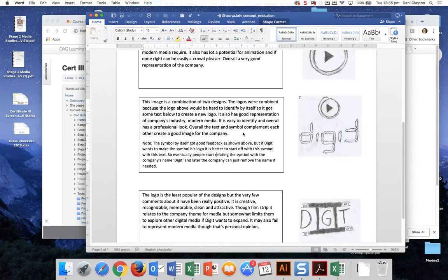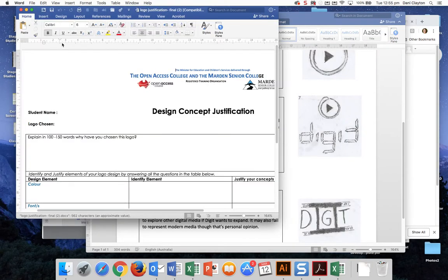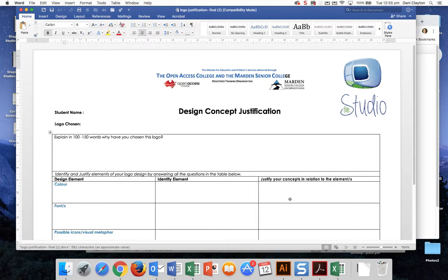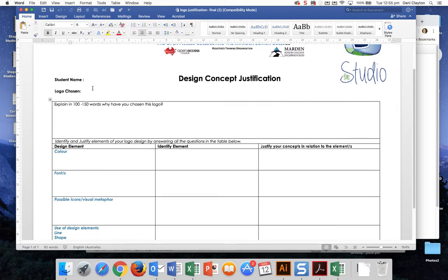And what you need to do is basically, if you can put a little screenshot of your chosen logo, that would be great because it makes it easier to know what logo you're referring to. Put your name and which number logo you've decided on. And then in 100 to 150 words, you need to explain why you've chosen that particular logo. Okay, so why have you chosen it? What stands out? How does it reflect your theme, your target audience? Why is it going to be the most suitable logo for your company?